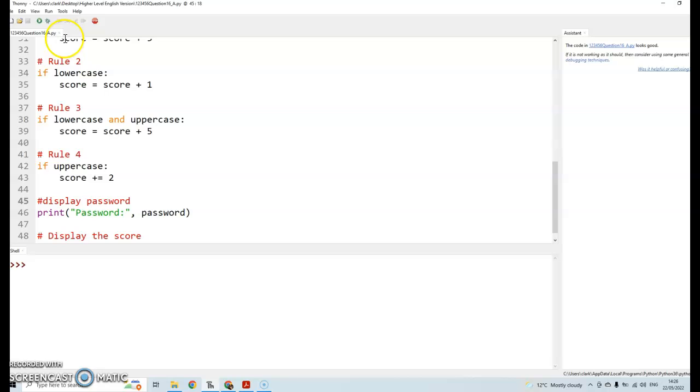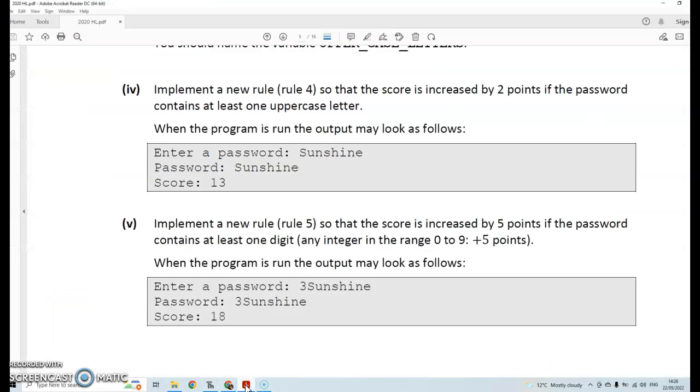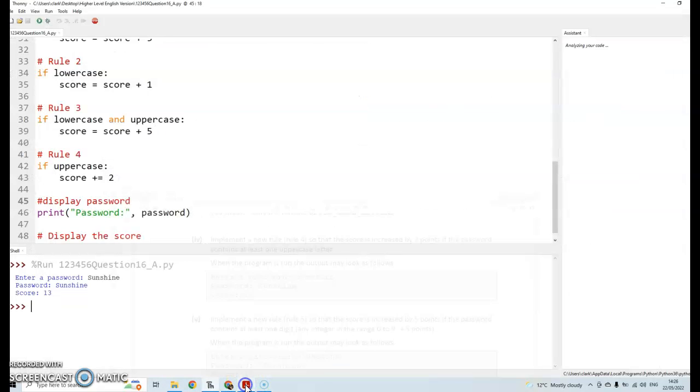Right, so let's run that again now. And sunshine now. And we get 13. And yeah, that's right. And do one more. I'm gonna do sun and another capital S. Sunshine there. We're still at 13. This is uppercase. Lovely stuff. Alright, that's that for that one.